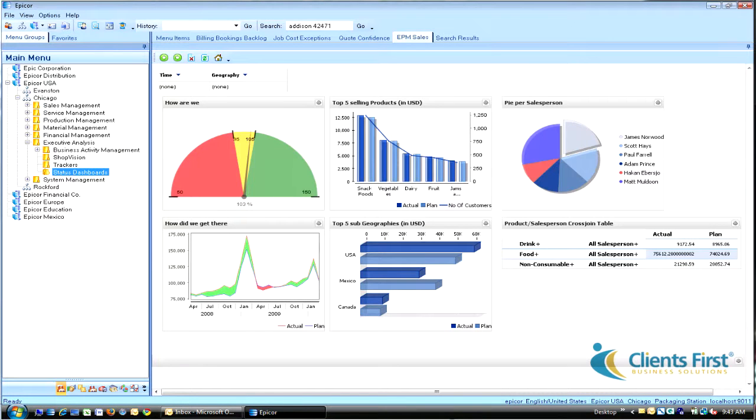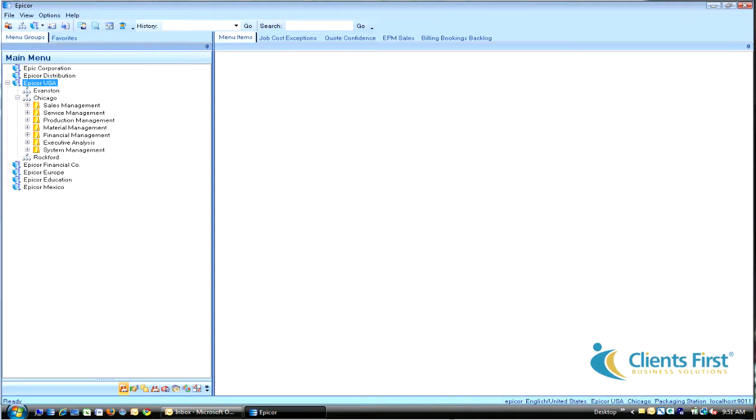So that's an overview of our dashboard and analysis technology, and as you can see, with these abilities you rarely have to actually use printed reports to get static information. The next area we're going to look at is business process management.